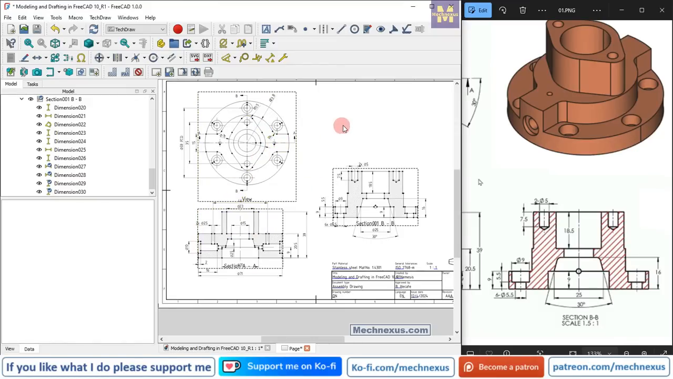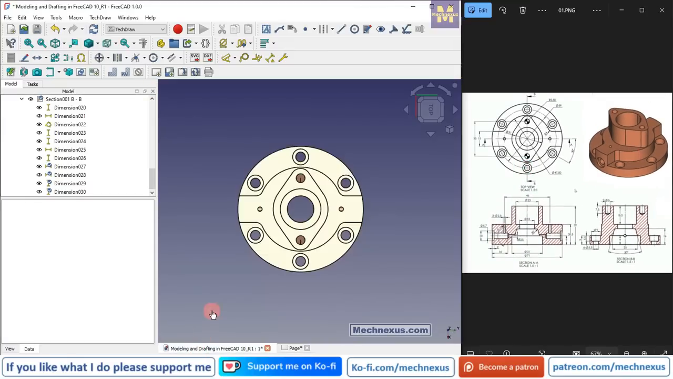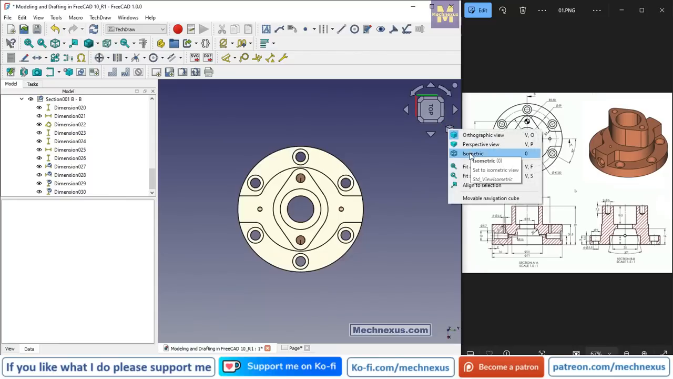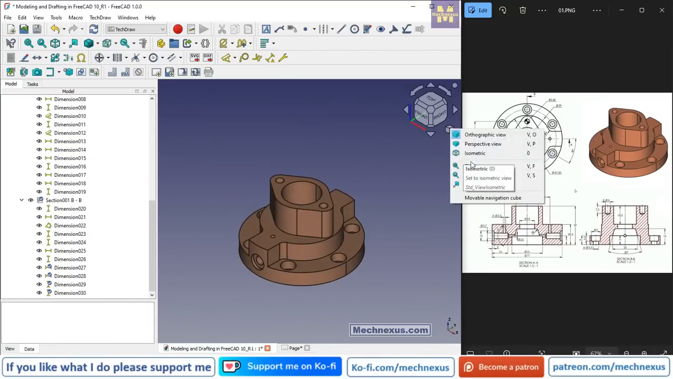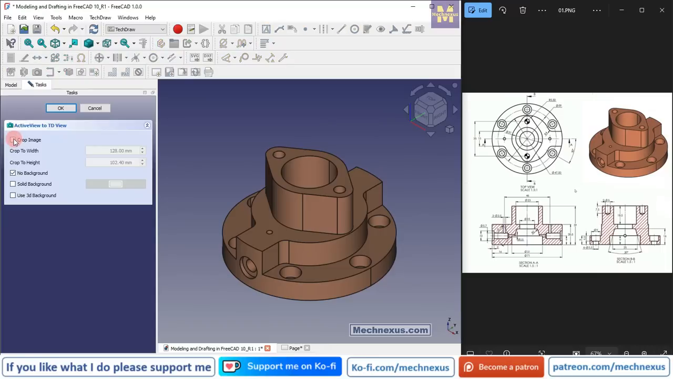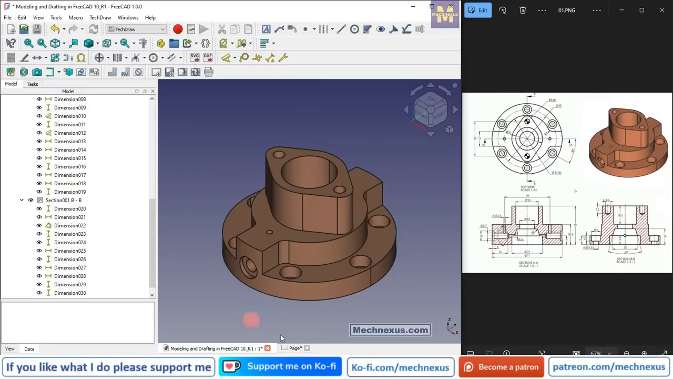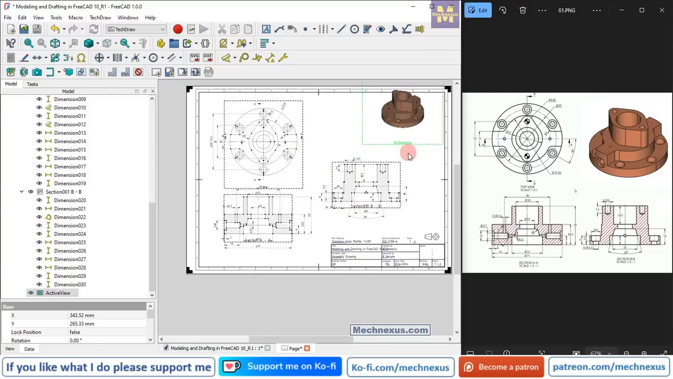Now we will zoom out our drawing and we will place the isometric view. To place the isometric view, we will switch to our model isometric view, and here we will set our view to fit all, and here we will click on the snapshot view, and here crop image and no background. Click on OK, and here our isometric view is inserted.